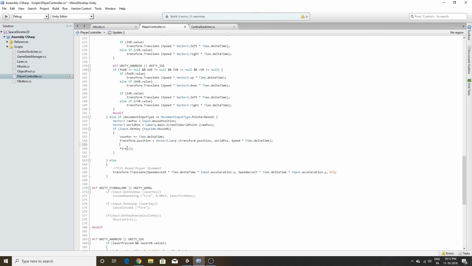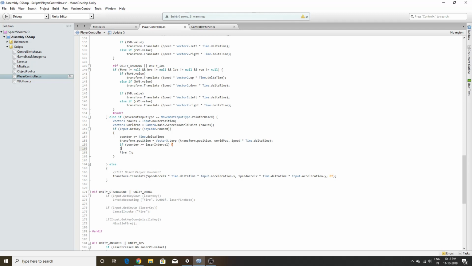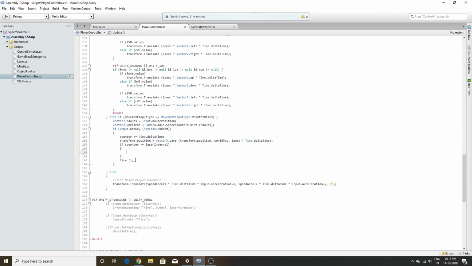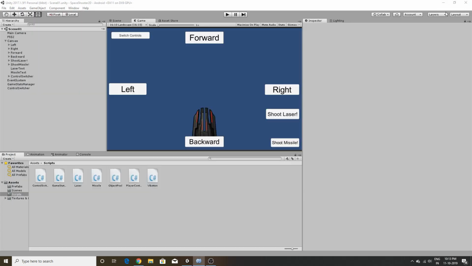Okay, and if counter is greater than or equal to laser interval, we will fire, and we're going to reset our counter variable so it can be repeated. Now we're going to set our counter to be 0. Now let's switch to pointer mode and see it in action.